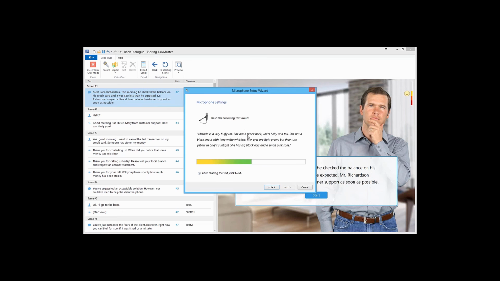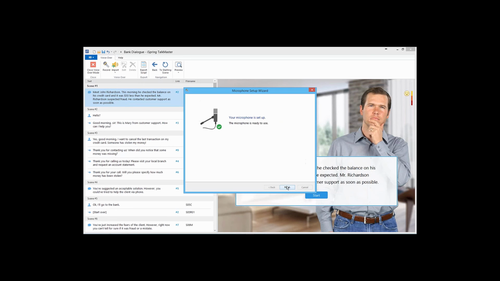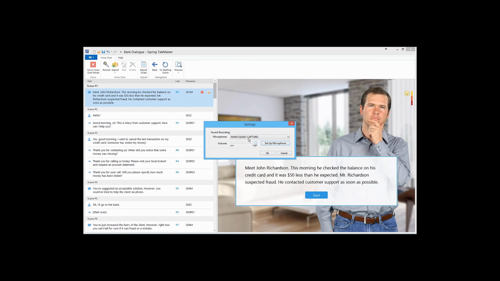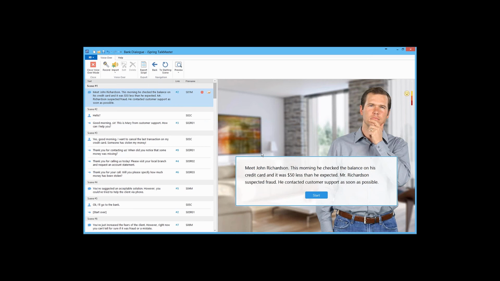And now what it needs to do is get an idea of your vocal quality, so it gives you some text to read. As you can see, the Next button is ghosted, and until it detects your voice, it won't be able to click through. But now it has detected my voice, so we'll click Next. And now the microphone's ready to use. We'll click OK. And now next to each scene, there's a record button and an import button.